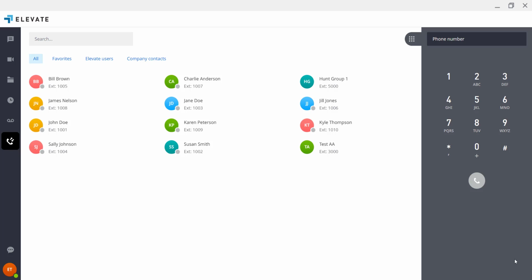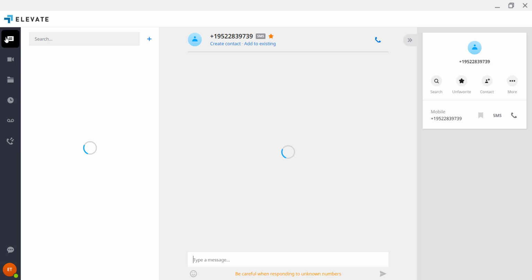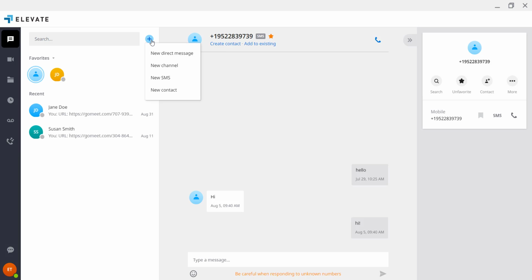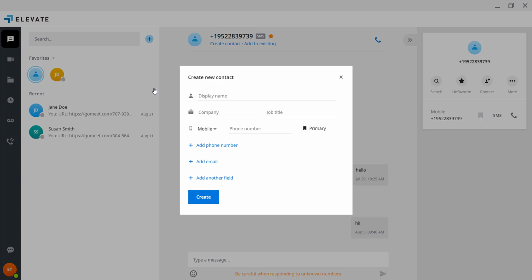Today I'm going to show you how to create a contact. Click on your chat icon, choose the plus sign, and choose New Contact.